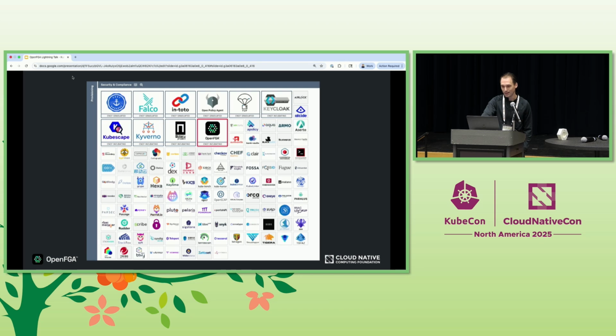We also, by doing that, joined a highly selective group of incubating projects. It's 36 of them. And then specifically in the security and compliance space, we joined other authorization projects such as Open Policy Agent, which you heard about before, and KeyCloak. But we do things just slightly differently, and I'll talk to you about that in a second.